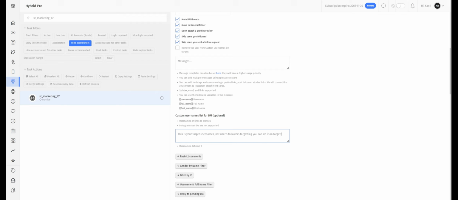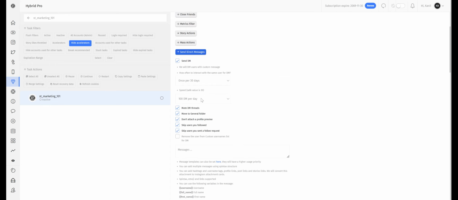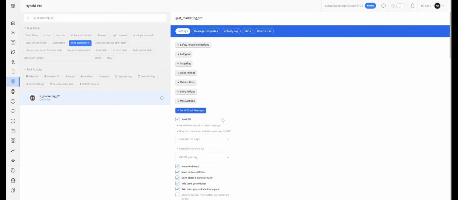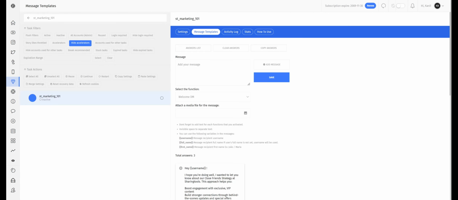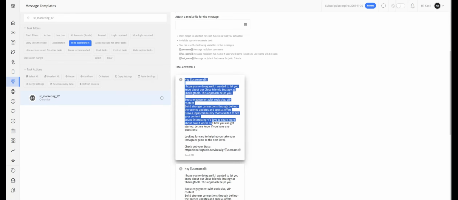6. Final tips for safe DM automation, to maintain a high trust score and avoid restrictions. Gradually increase DM limits over time. Use Spintax to send varied messages. Avoid mass messaging new accounts. Monitor performance and adjust settings. That's everything you need to know about Hybrid Pro's Send DM feature.